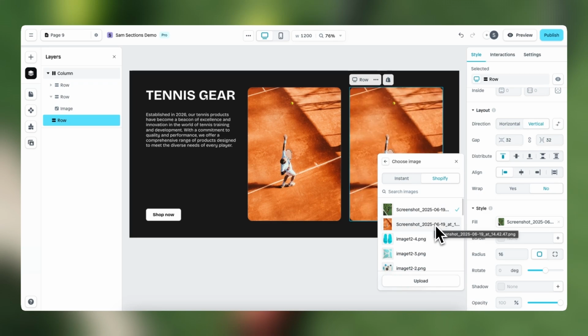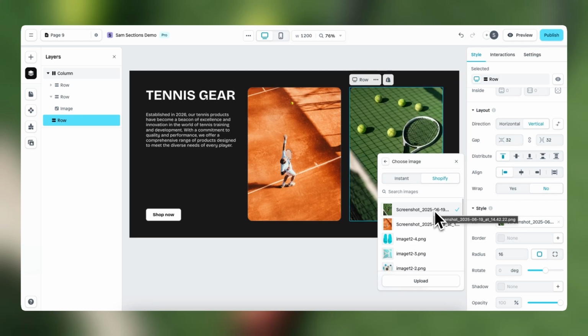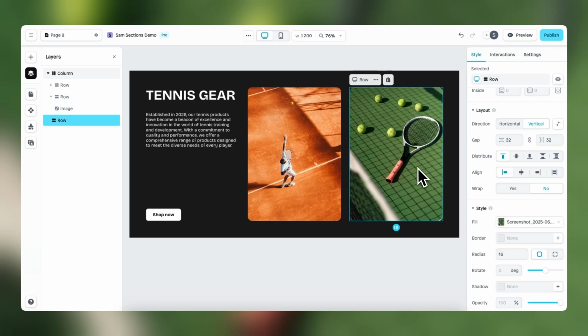An additional benefit is that all your published Instant pages will now be loading even faster since the Shopify images are now directly served from the Shopify CDN.